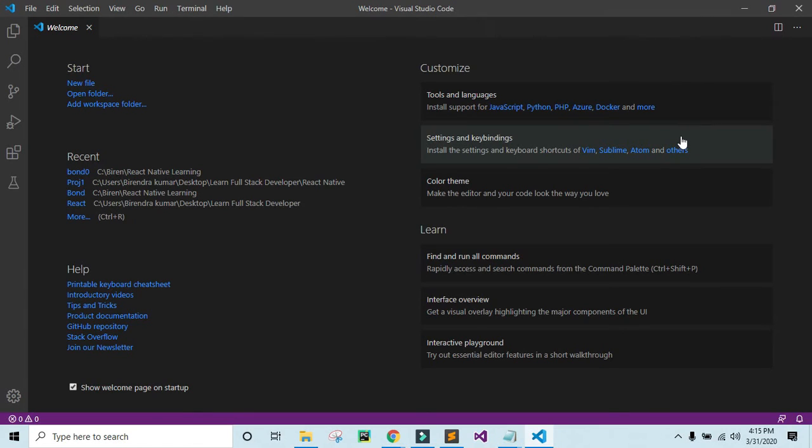This is a very basic tutorial, and in this tutorial we will just start our React Native applications and we will see our code executing on an emulator.